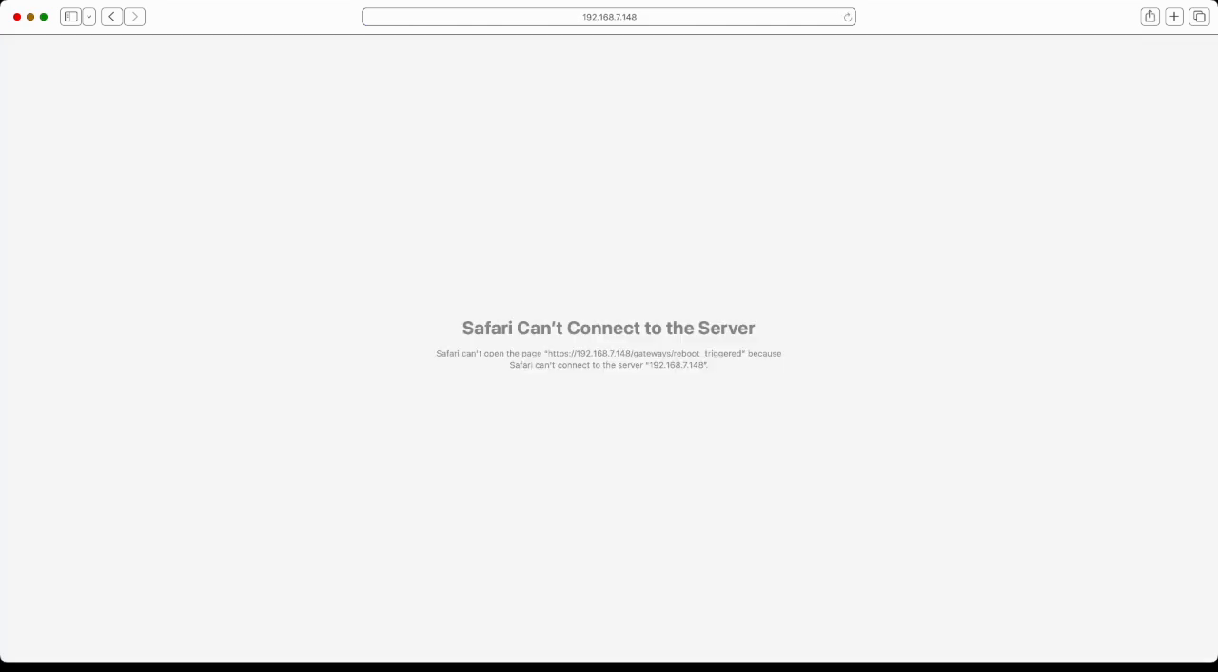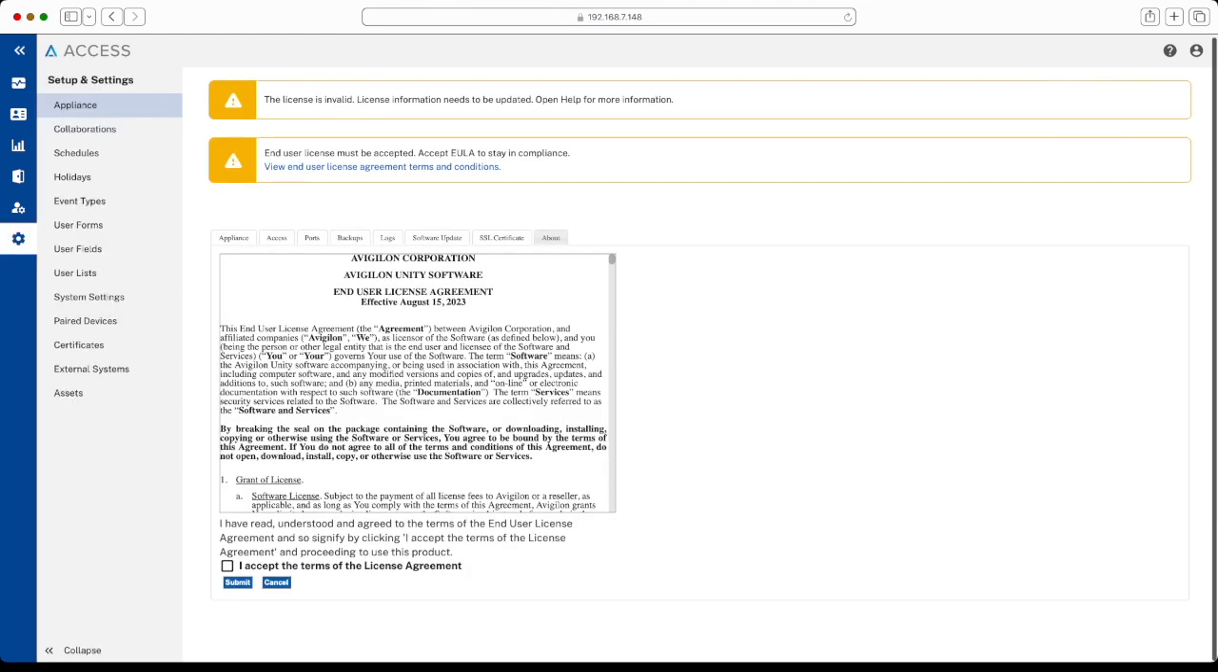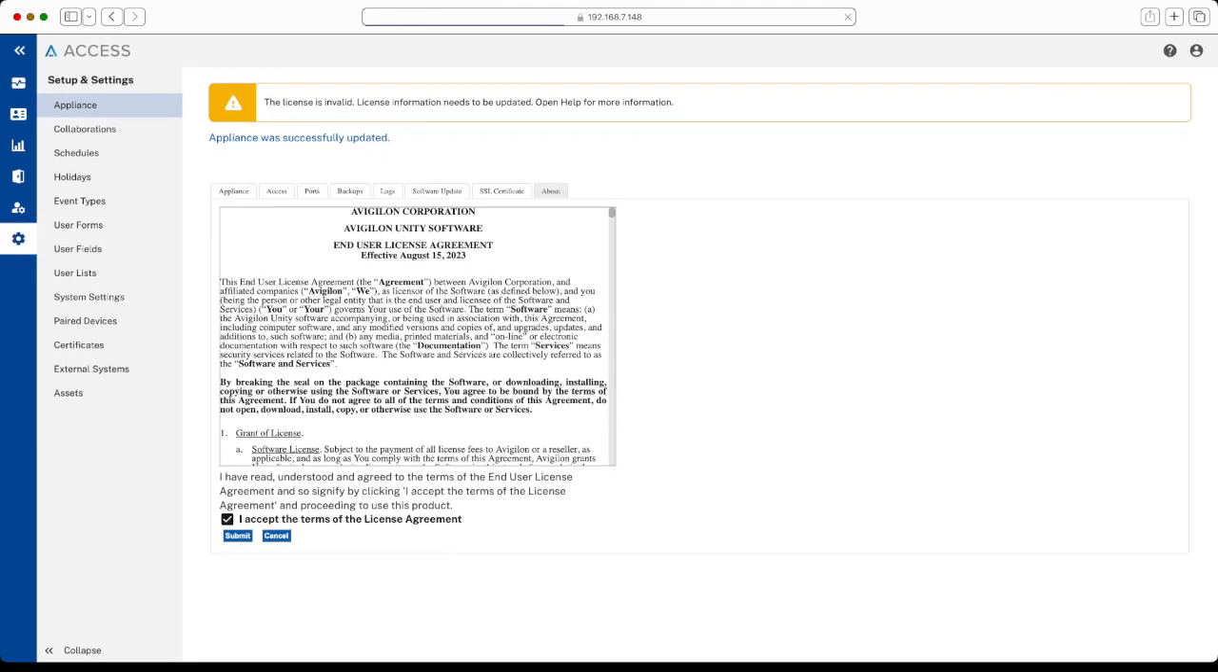Now this will force a reboot to the machine. So give it a couple seconds and the machine will reboot, and then you'll be able to enter your license information. All right, I'm back up. You see here there's the user license agreement, terms and conditions. You can go ahead and read through those and hit accept.